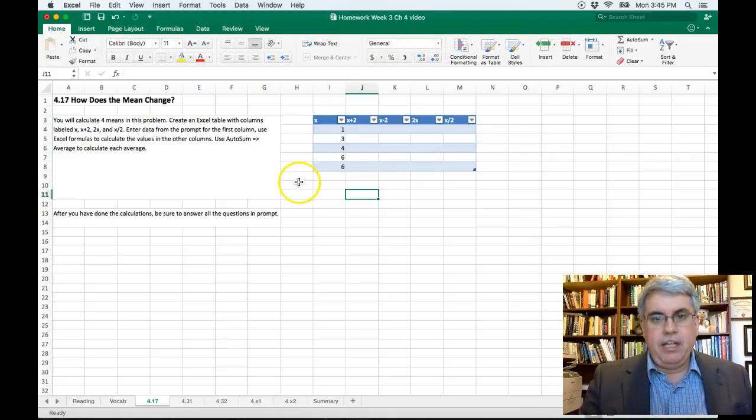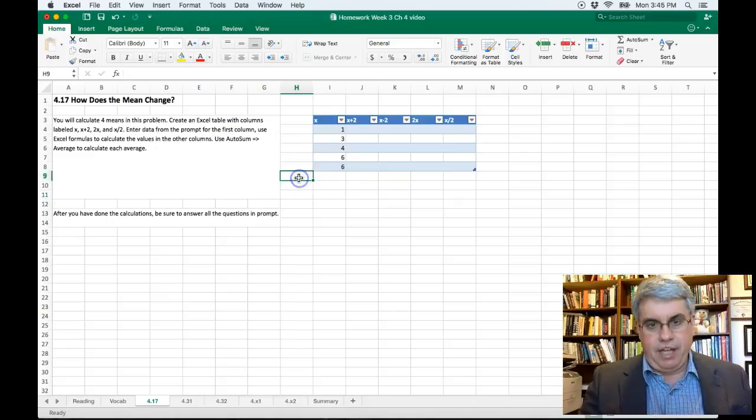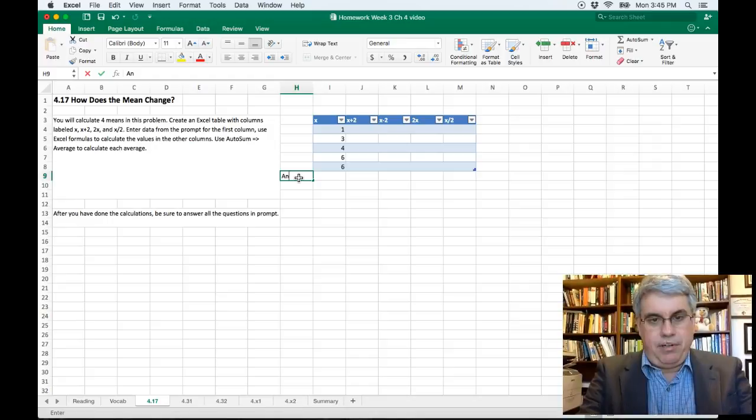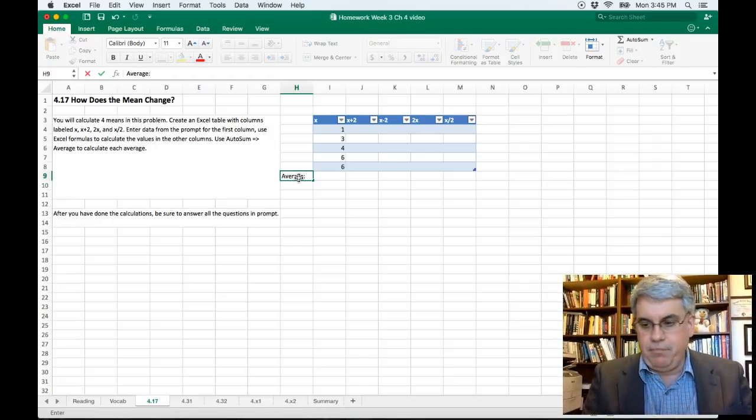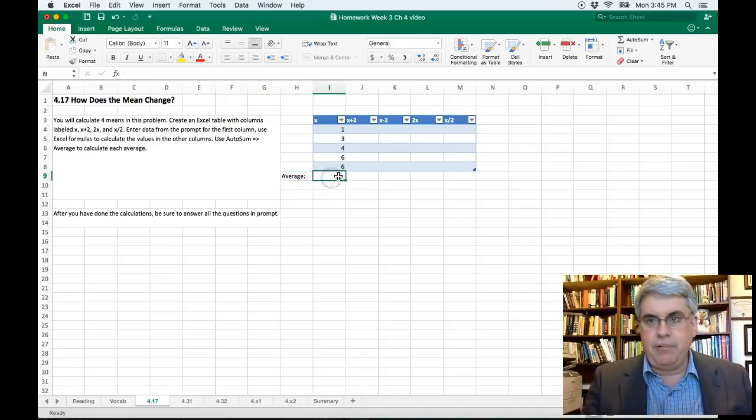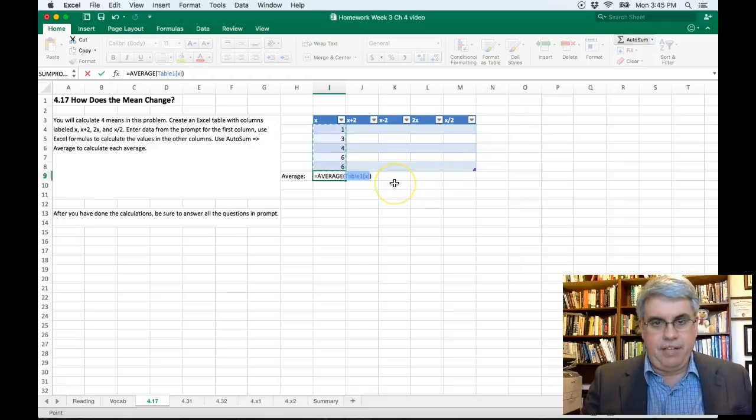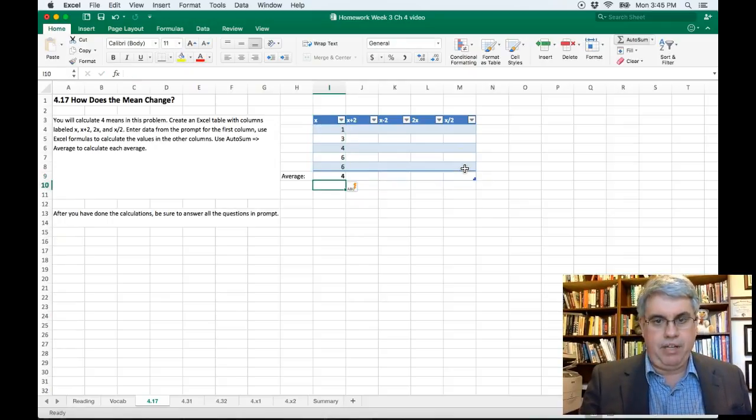Now let's calculate the average for x. I'll label this row average. We're going to calculate the average, or the mean. Here I am going to use the auto sum, and rather than the sum, I'm going to choose the average. It'll say the average of table 1 variable x. I'll say, yep, that's what I want. I'll press enter. It says the average is 4.